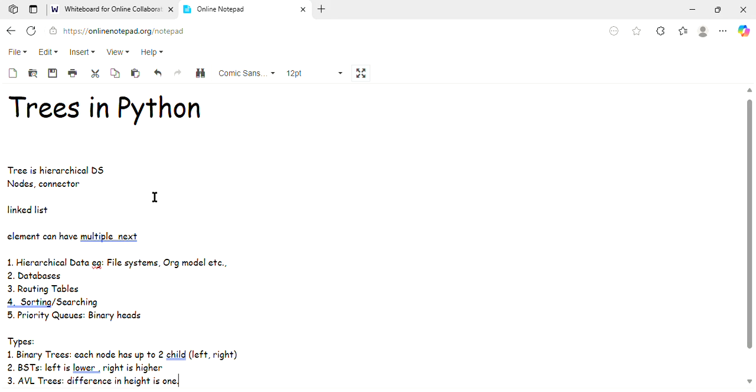So let's discuss AVL trees more. Why do we call them AVL trees? It is named after its inventors Adelson, Pilsky, and we have another inventor.